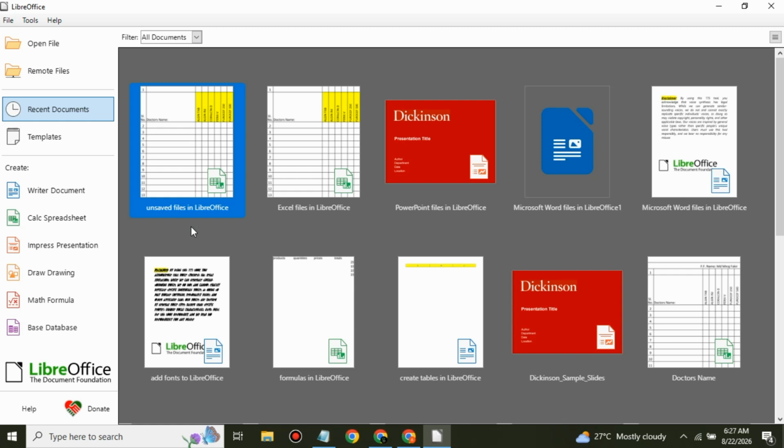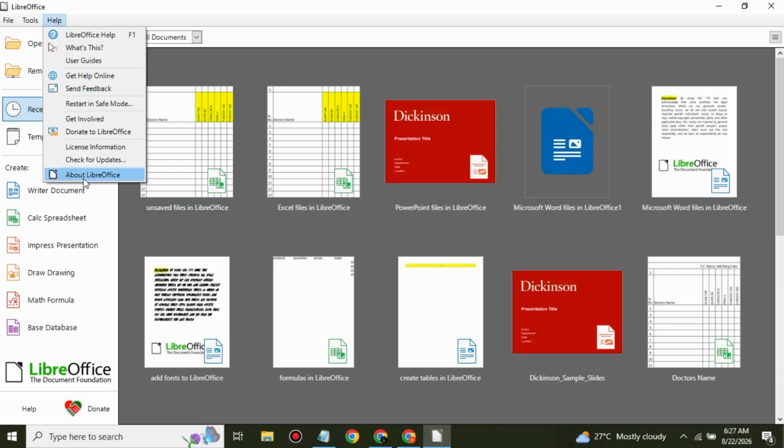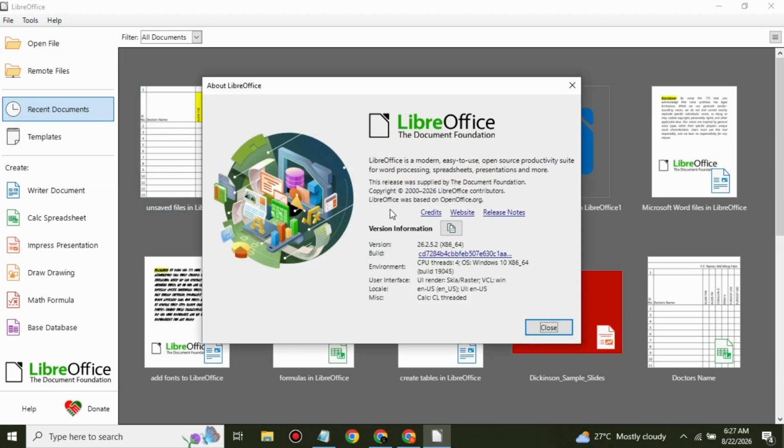So let's get started. First, open LibreOffice and select Help, then choose About LibreOffice. This shows the version currently installed on your computer. Checking your version first makes it easier to confirm whether the update was installed successfully later.